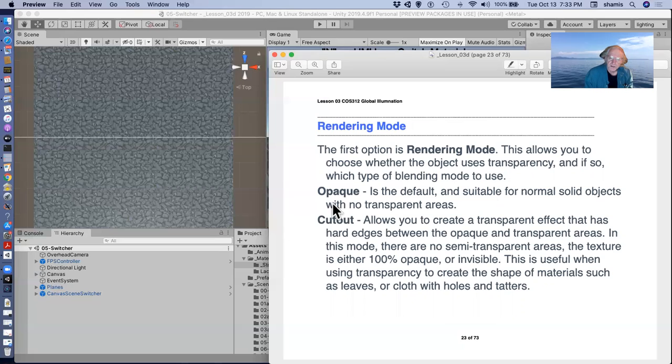One thing we have to choose is the rendering mode. This is a choice between opaque, which is kind of the default. Normal solid objects have no transparent areas. And then we have a couple of different transparent modes. One is the cutout, which creates hard edges between the opaque and transparent areas. You sort of set an alpha threshold above which things are opaque and below which things are transparent. And this is useful for making materials such as leaves or cloths or glass with holes or whatever.